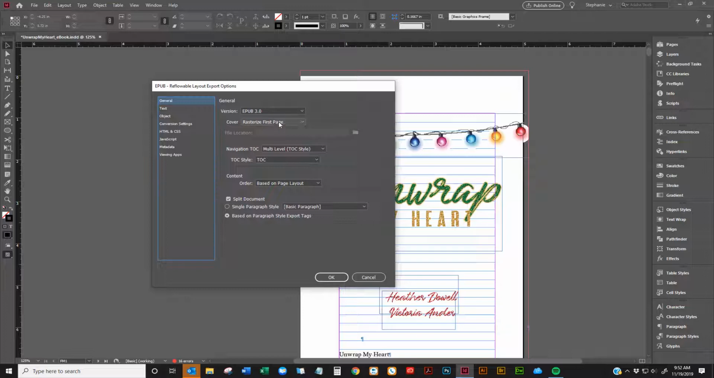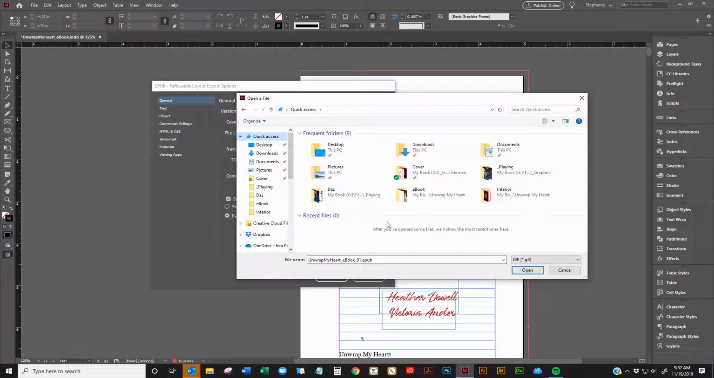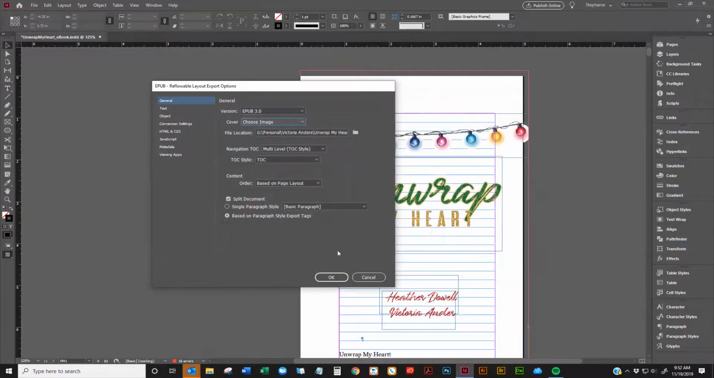So we don't want it to rasterize the first page anymore. We actually want to choose that image that I just created. And gotta find it, JPEG. Remember, always change it to whatever file type it is down here. InDesign, Adobe, it would be really great if you could change that where it just automatically searches all files. And click on OK.